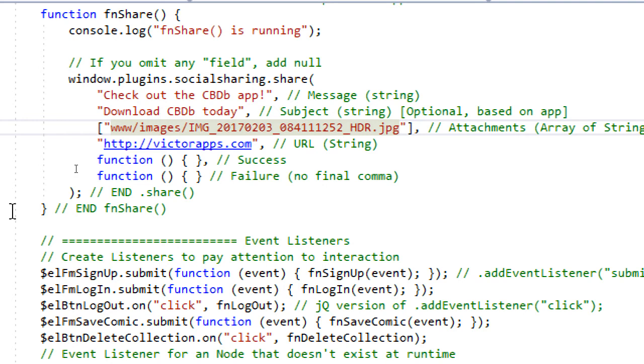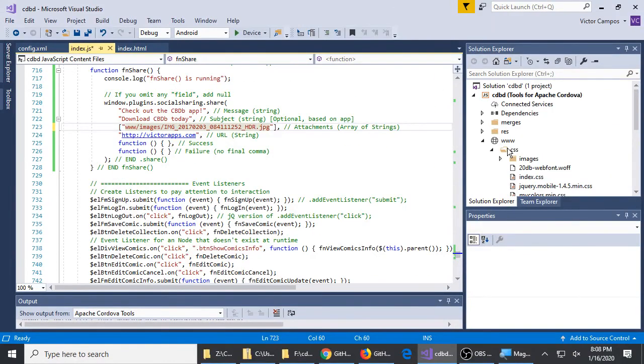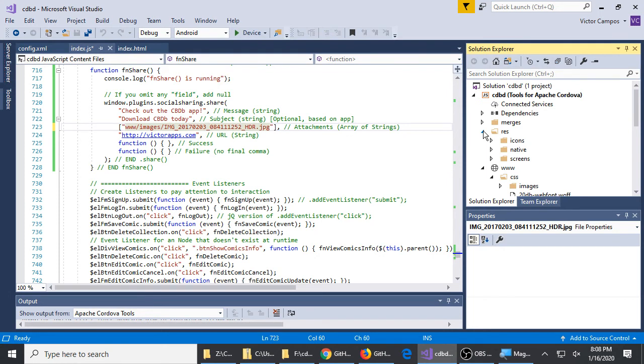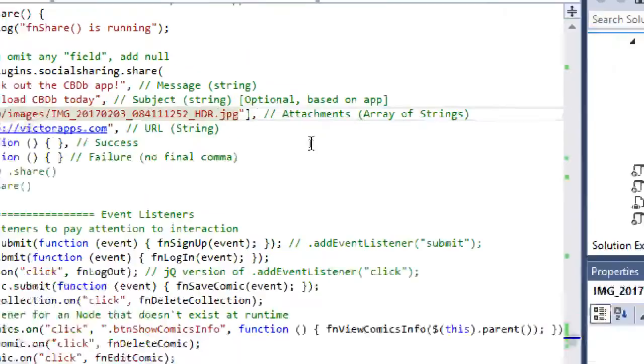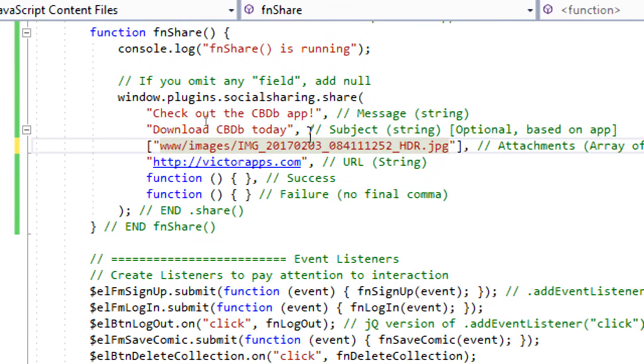I would rather show the logo of my app. However, the logo of my app is in the res folder, and you cannot write res/icon/android/whatever. You would need a copy of your app's icon in your www folder. So it's like, download the CBDB app, and then a path to your icon in the images folder of your www folder. And there's a link: go check out the website.